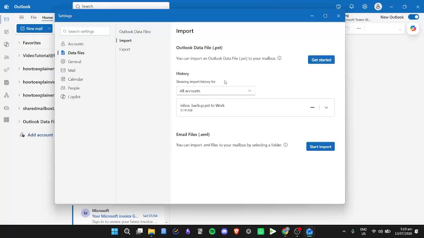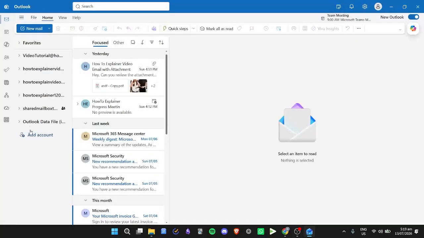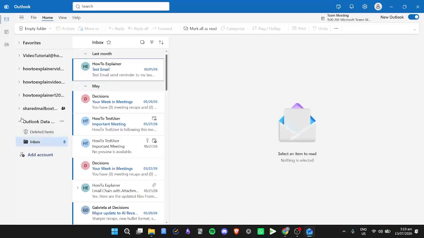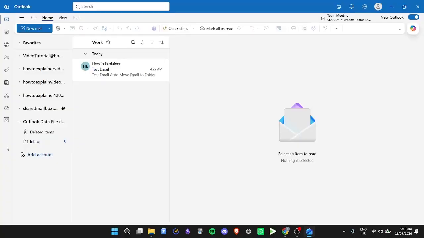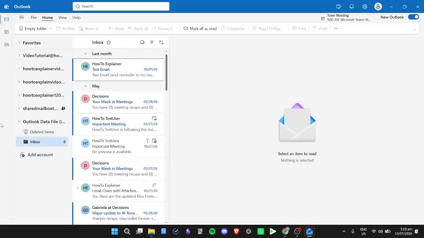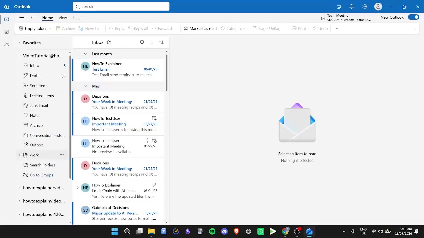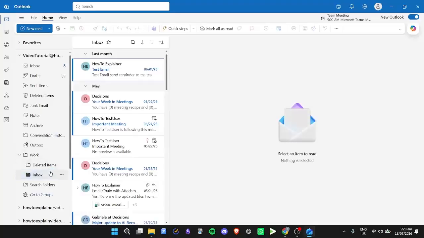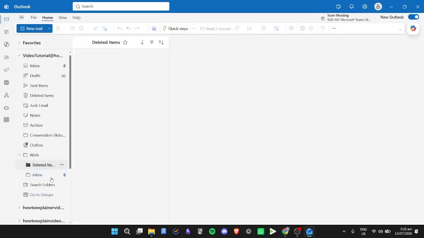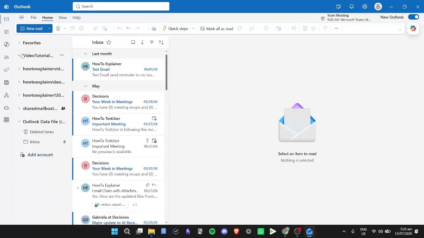We'll just wait for that to finish, and now it's finished. So from here, I also have the Outlook data file added right here immediately when I imported it. Then, since I imported it into a work folder that I did earlier, I can go to that account. And then when I go to the work folder, as you could see, I now have the copy of the email right here as well.